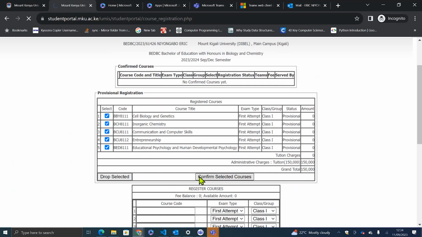So it is necessary that once you have put the codes, you have been given an option to confirm them, check on provisional registration, confirm them. And the process of confirming is selecting them and clicking on confirm selected courses. That button written confirm selected courses. So this process automatically registers you to the e-learning portal, and it also posts you for Teams.